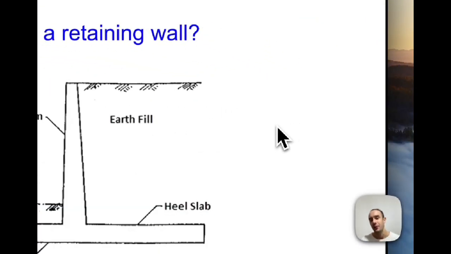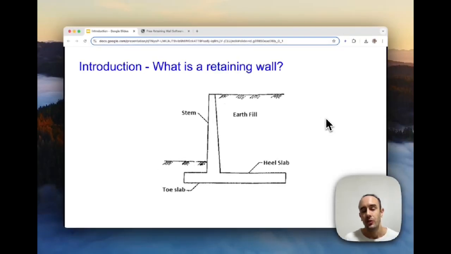So what are retaining walls? Retaining walls are one of the most common methods that geotechnical engineers use to retain earth. This could be an unstable slope, or you might need to create a level difference in order to get down into a deeper layer of the earth. So basically you can use retaining walls to give you that resistance or stability to the soil.